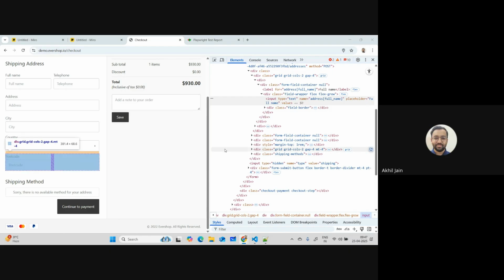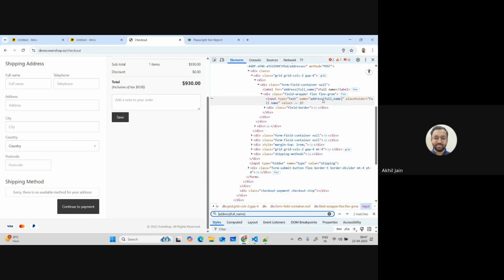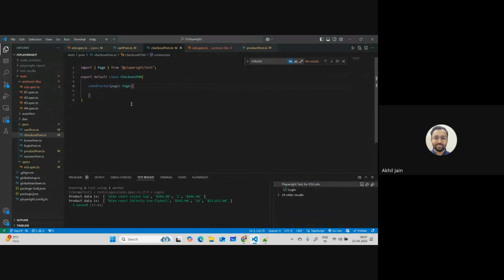Okay, so let's continue. I'll take 15 minutes more, and we'll be able to wrap it up. So let's go to full name. We inspected, right? This is the bar, so we'll write an XPath: input at the rate name, because of this, right? You see, we are able to find it. Let's grab it and write here this dot full name text box equals to.